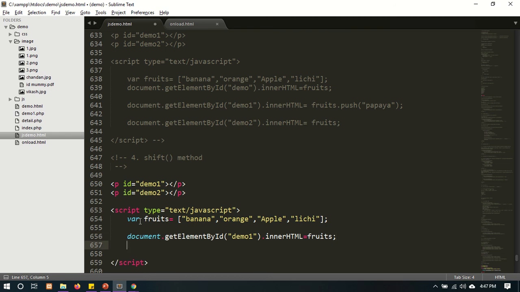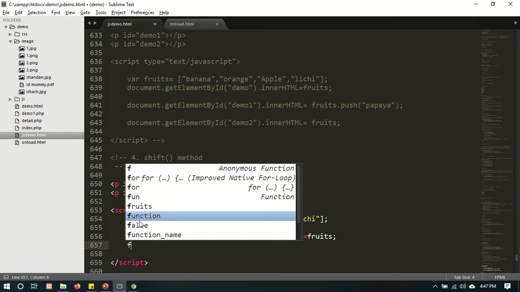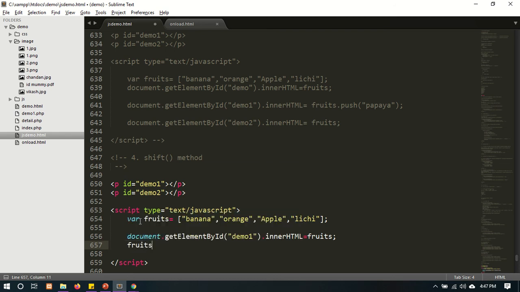The next, I am going to call the method shift, fruits dot shift. Whenever I call the method shift, it removes the first element, means banana, of the array fruits. And the next I'm going to print the new array.